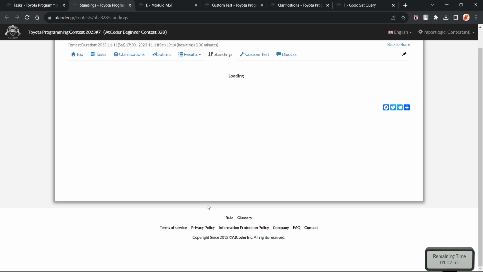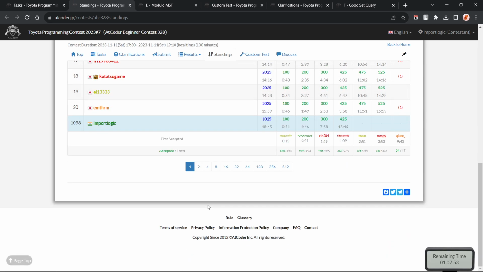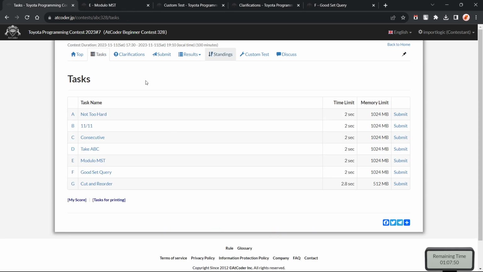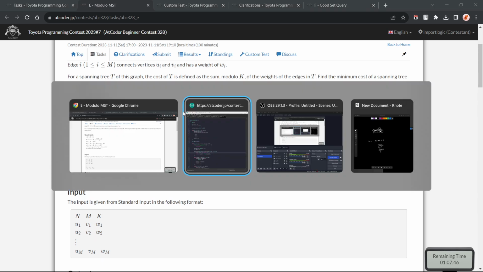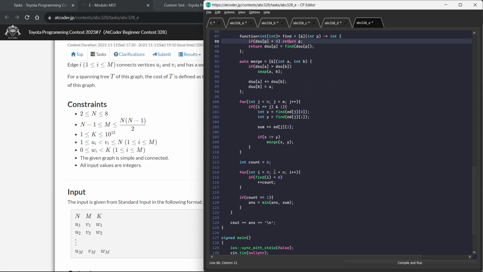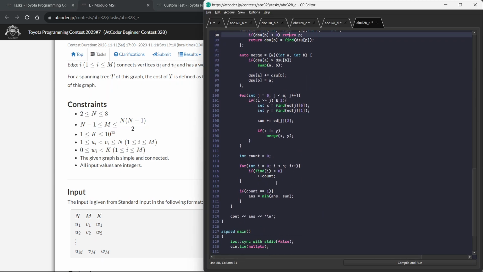Let's just see which problem people are solving. I believe a lot of people must have solved this. Yes, 500 people. Okay, so one more thing. I have to take the sum modulo something, right? So sum is equal to sum plus this thing modulo k.